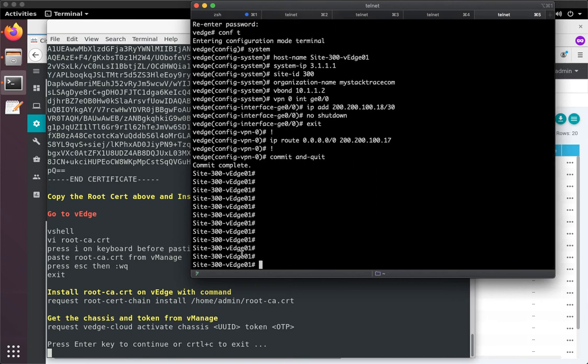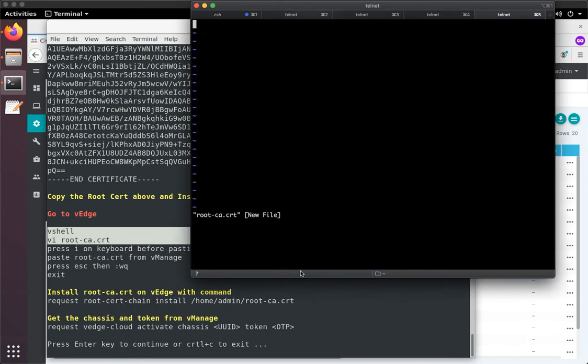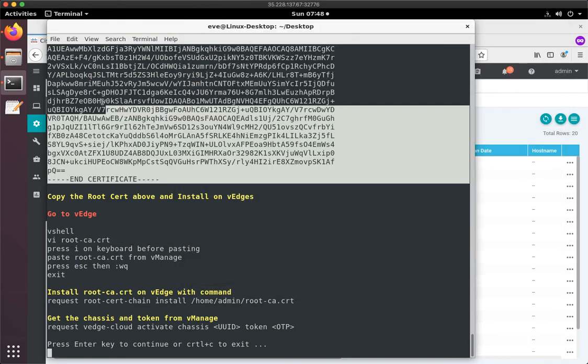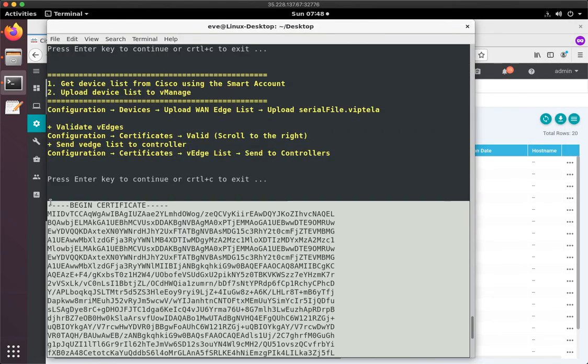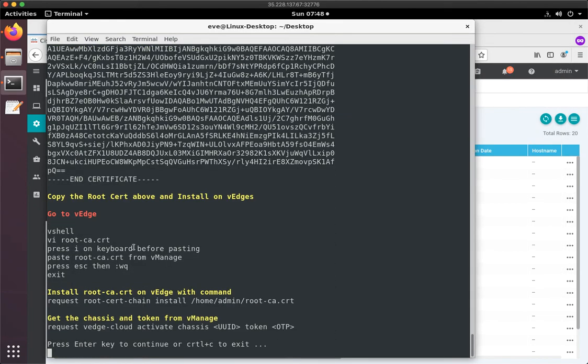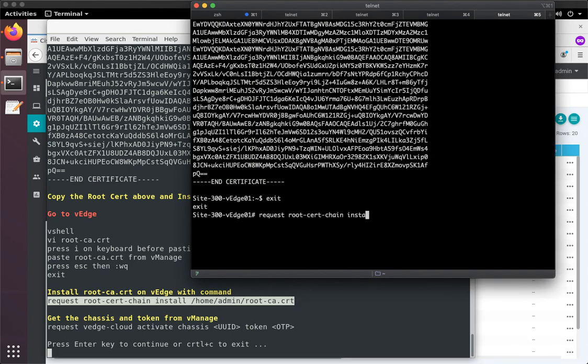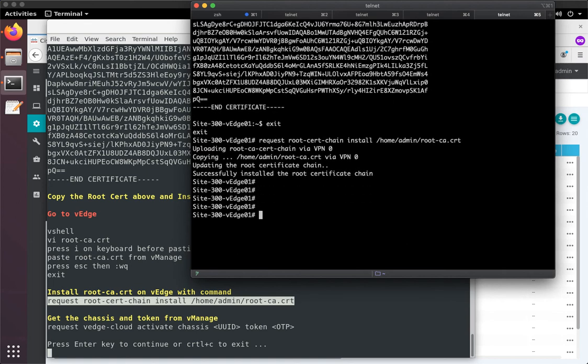So on vEdge, we need to create this cert. So if I just copy paste this, and then hit I, copy this cert, and then we need to install it. So exit and then install. So our cert is installed.